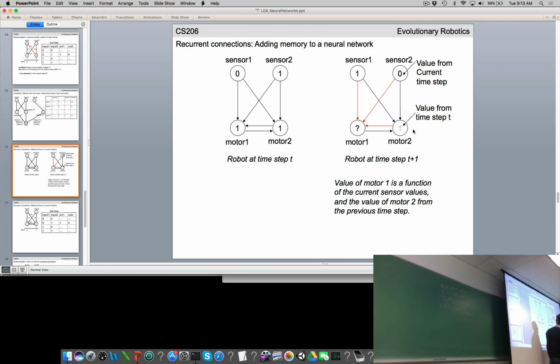Now at time step t plus 1, we're going to compute the new value at motor 1. We can see that the values at the sensor layer have changed from time step t to t plus 1. So we take this value times this weight, plus this value times this weight, plus this value times this weight. But at this time step t plus 1, we're only working on motor 1. We haven't even gotten to motor 2 yet. But we need a value here to multiply by the synaptic weight. So which value do we use? The value from the previous time step. And that's where the memory comes in, right?